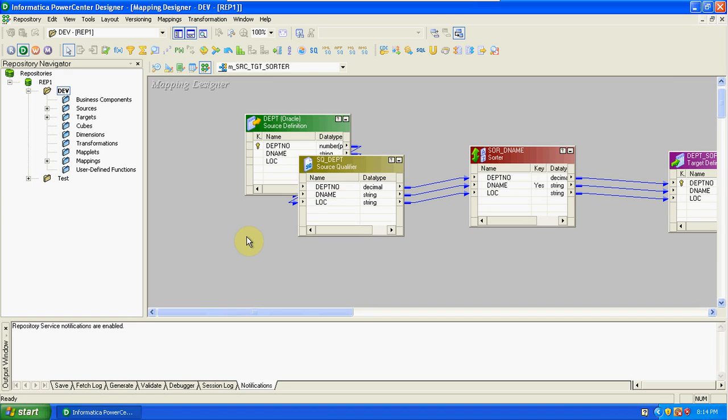Today we are discussing the rank transformation. The rank transformation is an active and connected type of transformation. Using rank, we can generate ranks for the records. So first I am creating a new mapping, then I will explain the complete properties of the rank transformation.